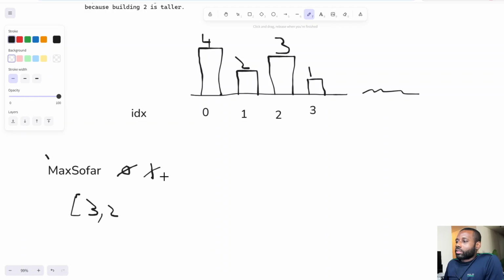All right. And then I change that to 3, right? Because every iteration I'm updating the value. And then I get to building 1, and I see that it's not greater than the max so far, because the maximum value so far to my right is a 3. Since I'm not greater, I can know that.